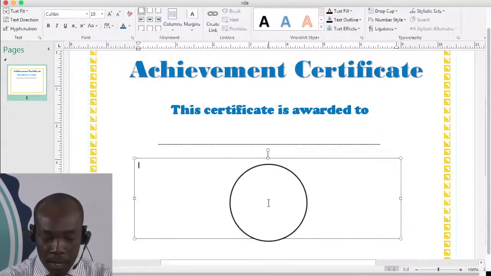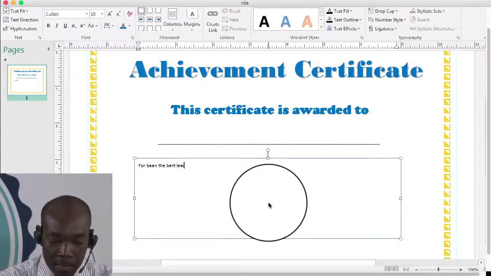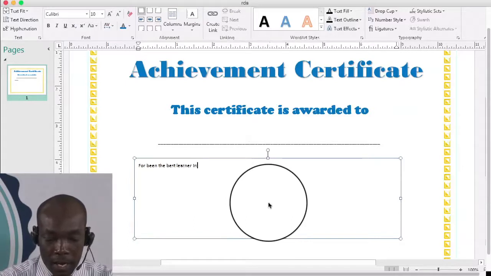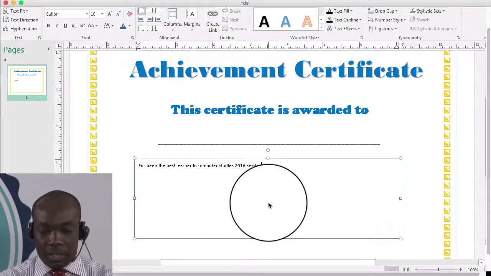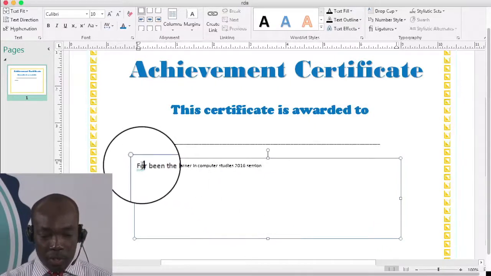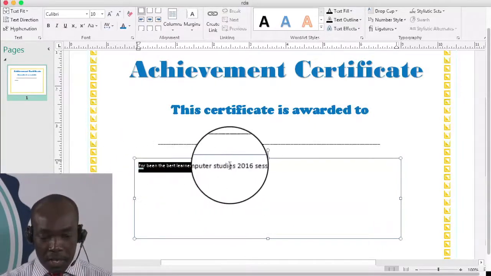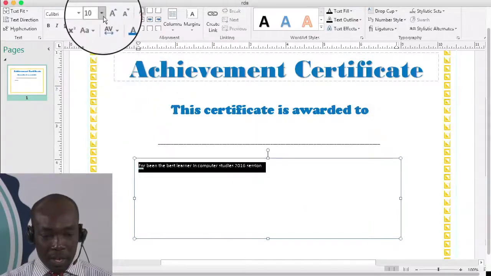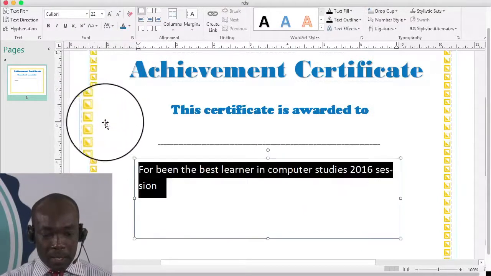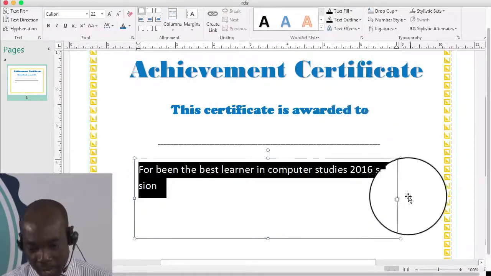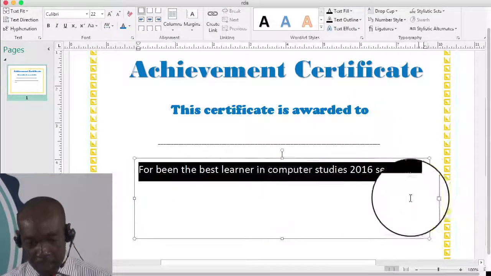I can write more. I can say, for being the best learner in computer studies, 2016 section. Okay, that's just to state the purpose of why the award was given to that person. So as usual, I can make it bigger. I want everything on a straight line, so let me expand my text box.